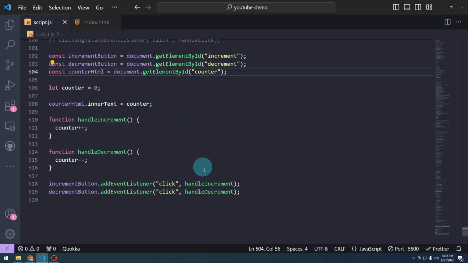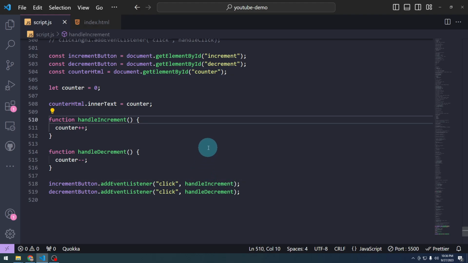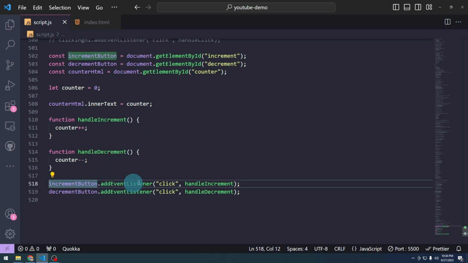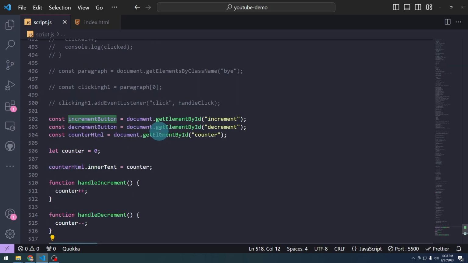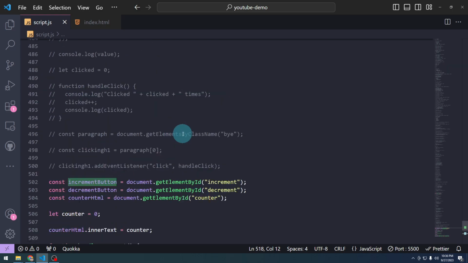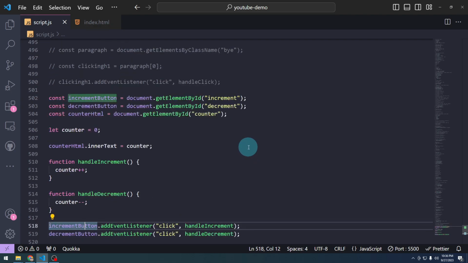Interesting. It is not working. Let me see what's going on. So counter increment button dot add event listener click handle increment counter plus plus. That should have worked, I think. Why is it not working? I'm a bit confused now.